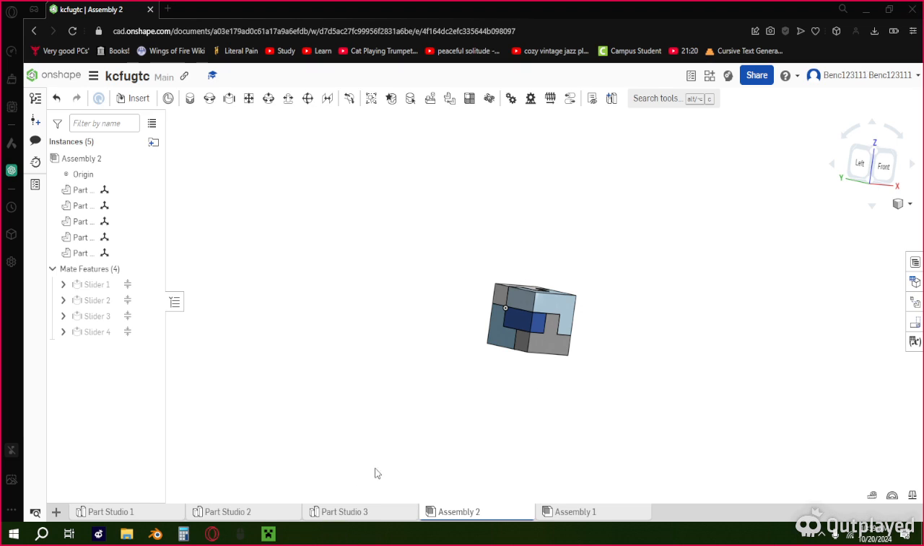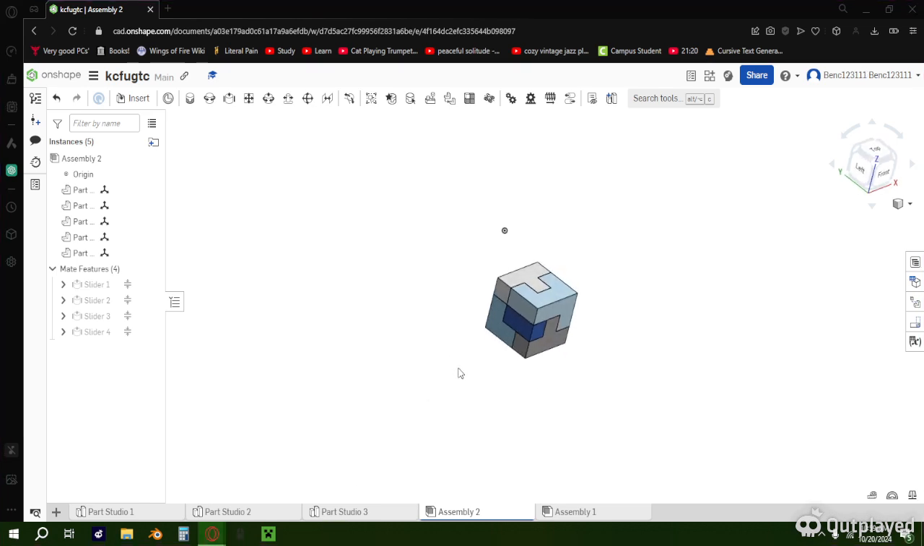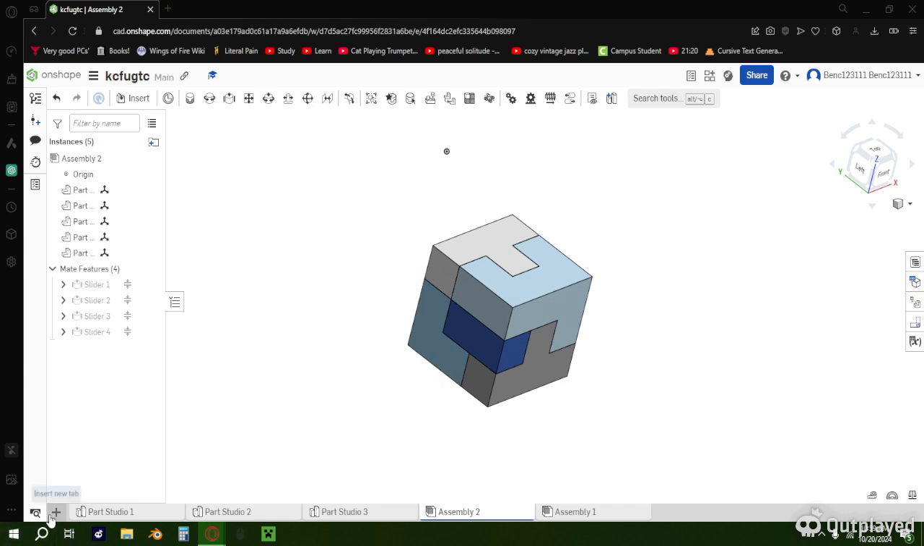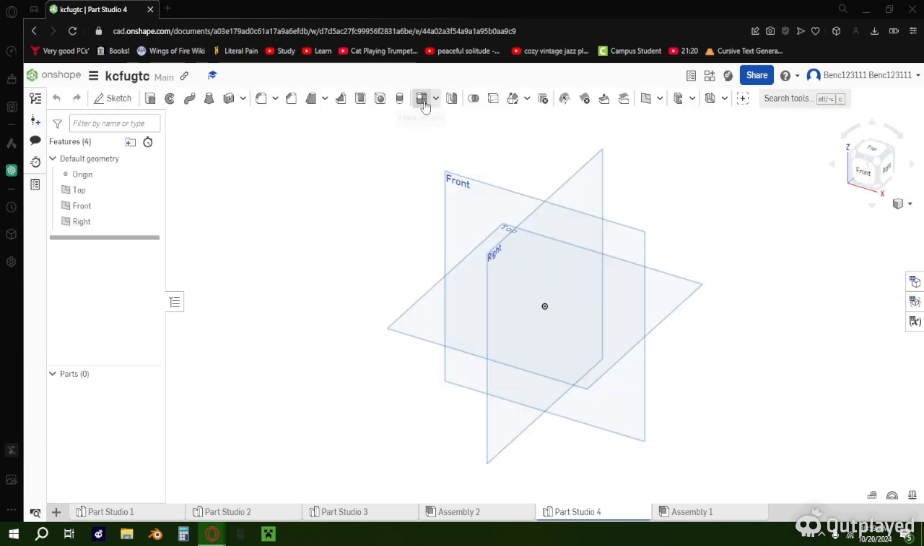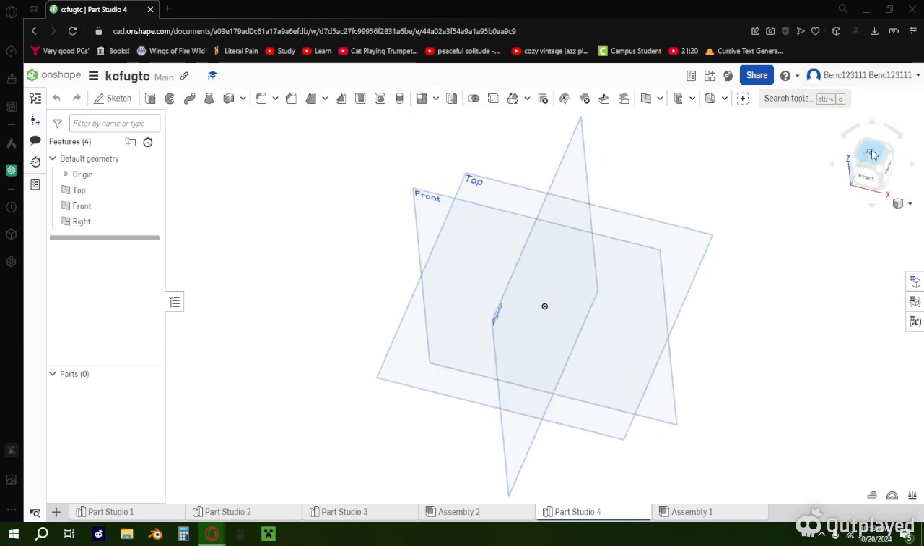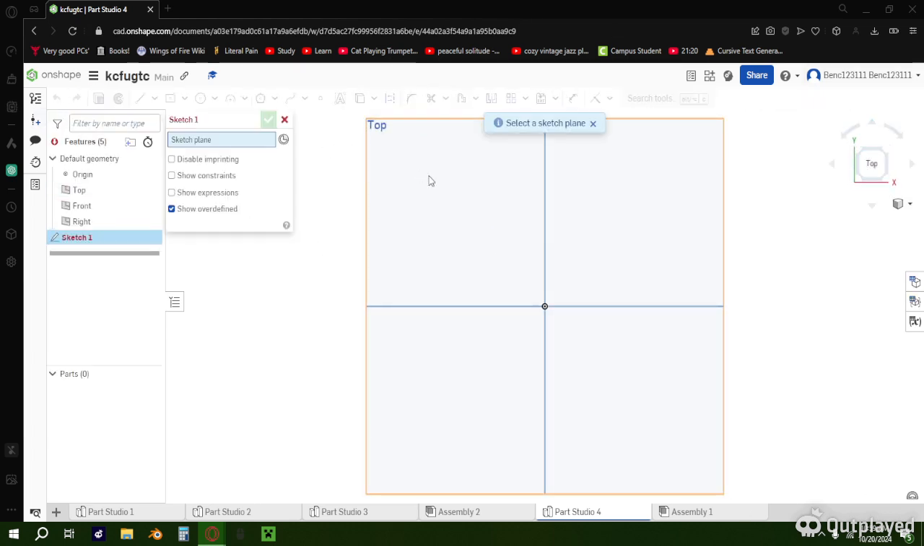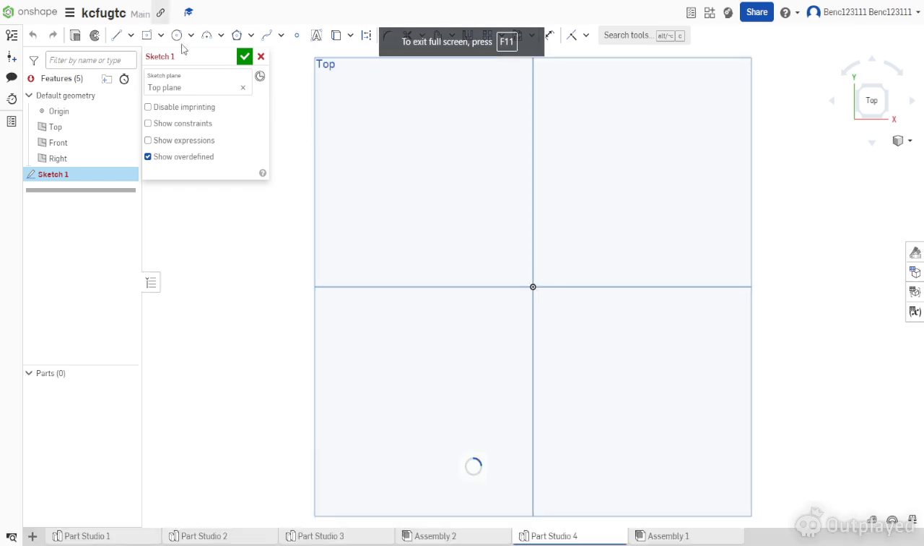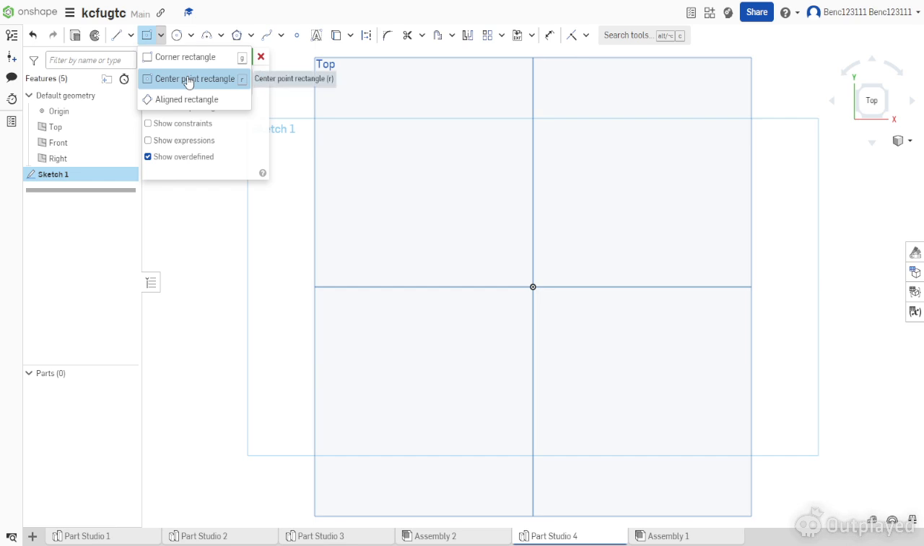Alright, I'll be showing you how to create a puzzle cube such as this in Onshape. So you want to start with a new parts studio. You will go to the top plane and start with a sketch. From the top plane, you want to take a center point rectangle, and draw out exactly 3 by 3.